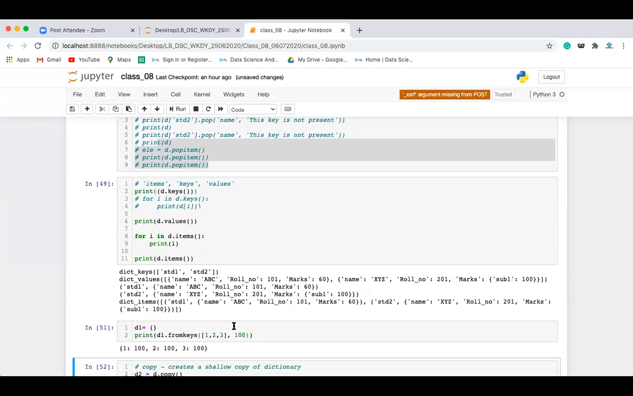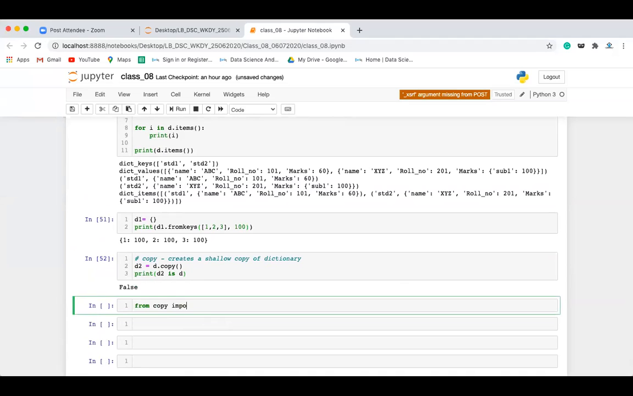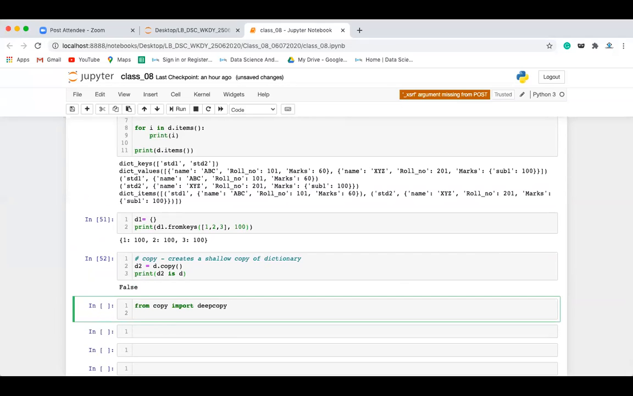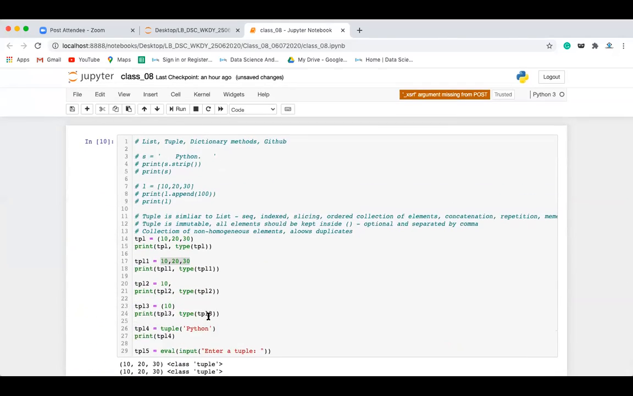So if you want to create a deep copy, you will write from copy import deepcopy, and then you can write d3 is equal to deepcopy of d. Now this will create a deep copy. Fine, clear. So these are all the different methods in the dictionary. Go ahead and practice it.